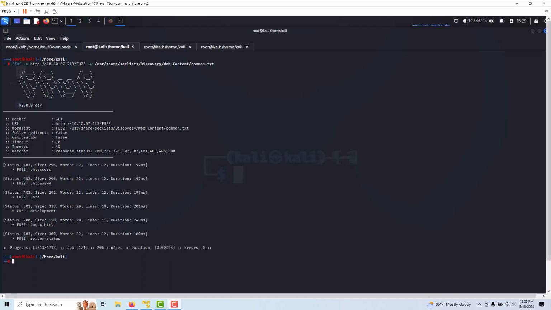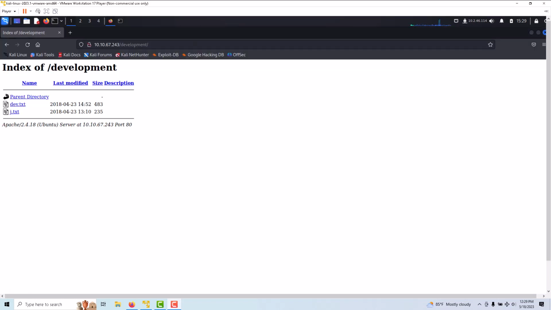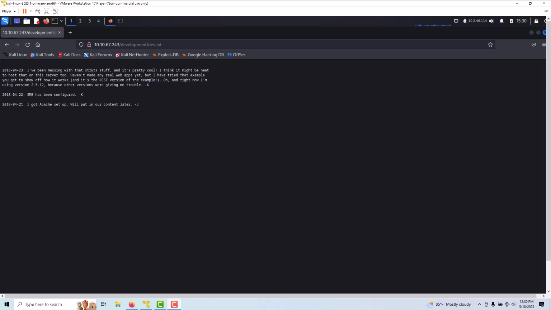a development directory. If I browse to the directory, it looks like there are a couple of text files, dev.txt and j.txt. Looking at the dev.txt file, it looks like K states that the web server may be running Struts version 2.5.12, which may be vulnerable and something to check. K also discusses SNMP, but we already checked that and found some information.